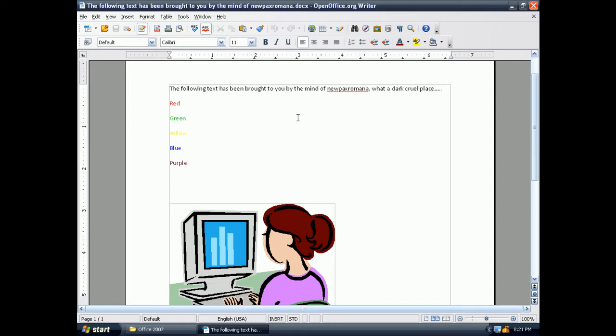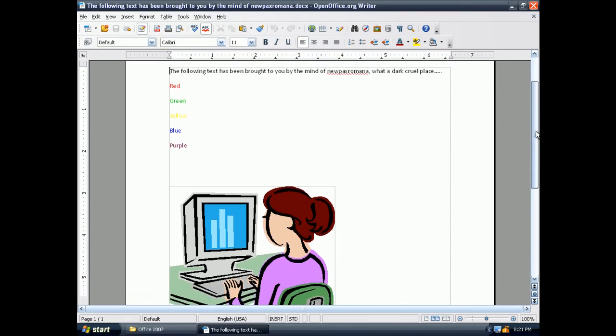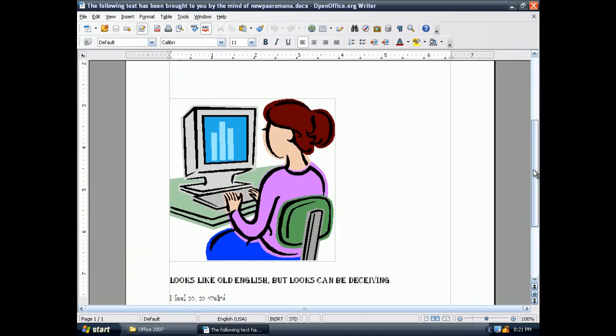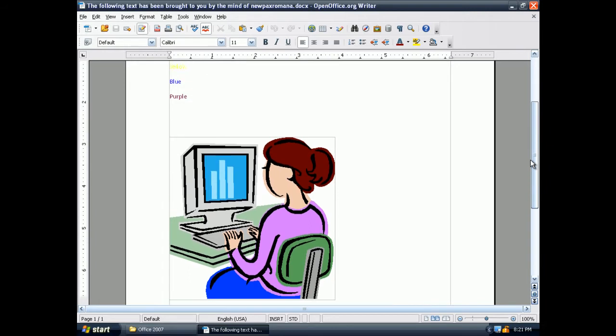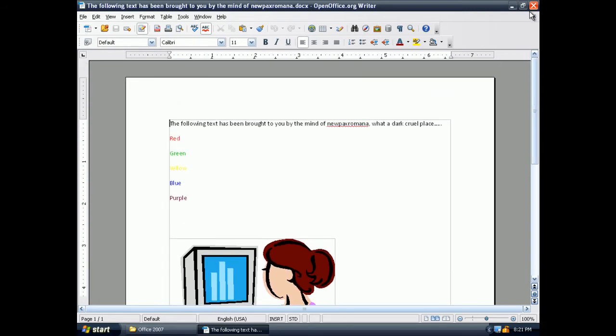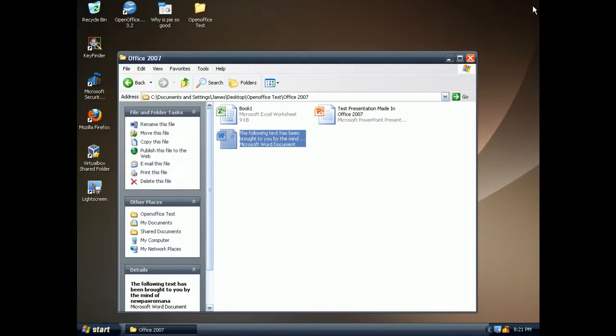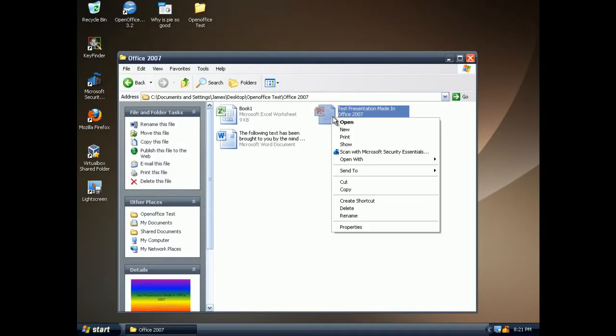Okay, red is red, green is green, yellow is yellow, blue is blue, and purple is, I think, purple. Yes, that looks like purple. Maybe I'm just going colorblind. Surprisingly enough, the clip art actually works, and the fonts, all the different fonts work. So far, we're seeing 100% compatibility. Awesome. It did not fail, not in any way, shape, or form, at the moment. Alright, next we're going to go on to PowerPoint.